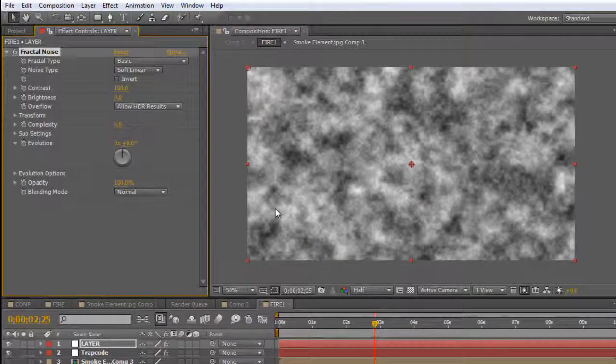Not fractal noise, it's fractal noise, guys. I get so mad when people say that. I'm like, no. I look at the spelling over and over. It's fractal, not fractal. Maybe it is fractal, I don't know. But so we see all this, and it looks pretty sweet.